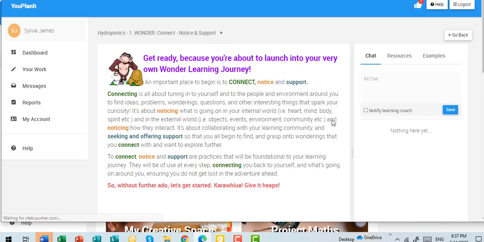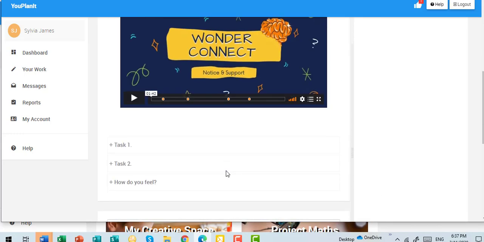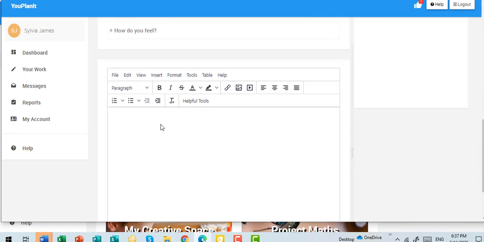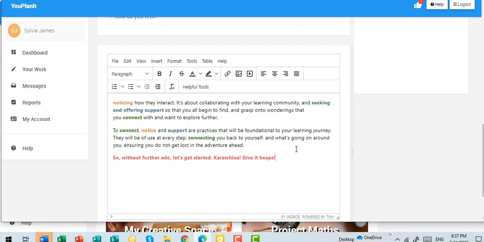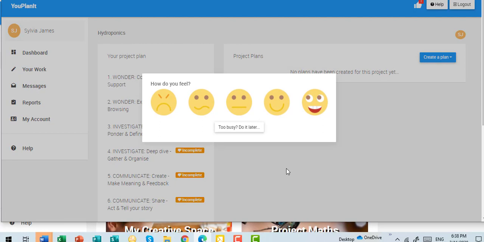So I'll just grab some material here and we'll pretend that that is the child's response to the lesson, and we'll just go next, and that takes you into the next part of the inquiry model: explore, build and browse. But we're not going to go there because we don't need to. We'll just go back. Oh, there we go. There's your little pop-up.